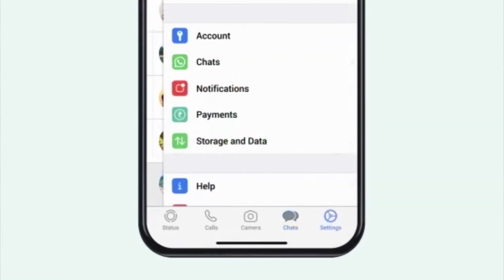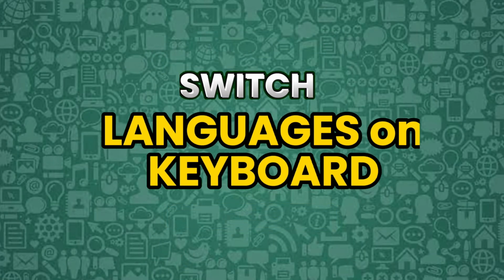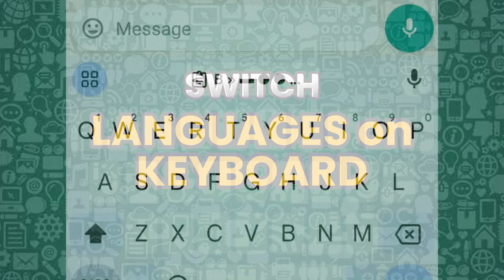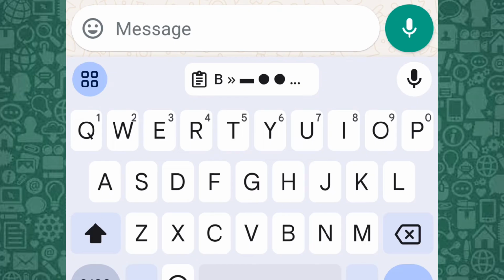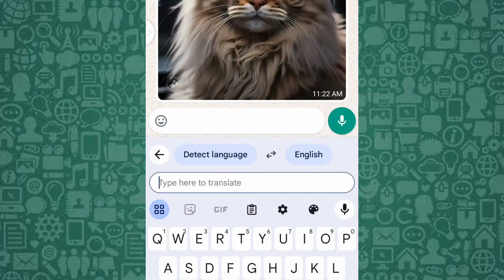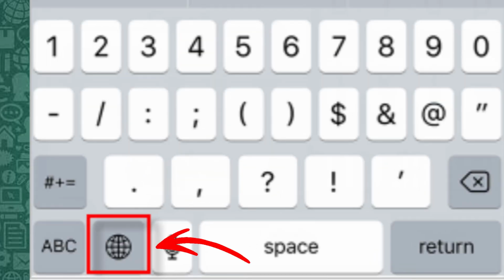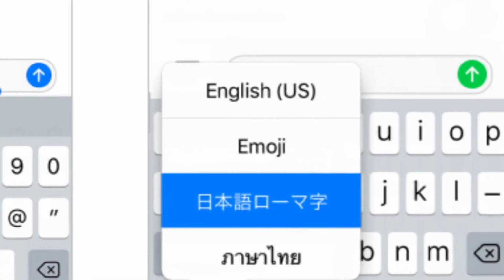Now, let's continue with how to change the typing language in WhatsApp. The second method is to switch between multiple languages on your keyboard. On both Android and iPhone, you can add multiple keyboards by going to your device's keyboard settings and enabling additional languages. This answers the question, can you have two languages on WhatsApp? Yes, you can easily switch between languages while chatting by tapping the globe icon on your keyboard.